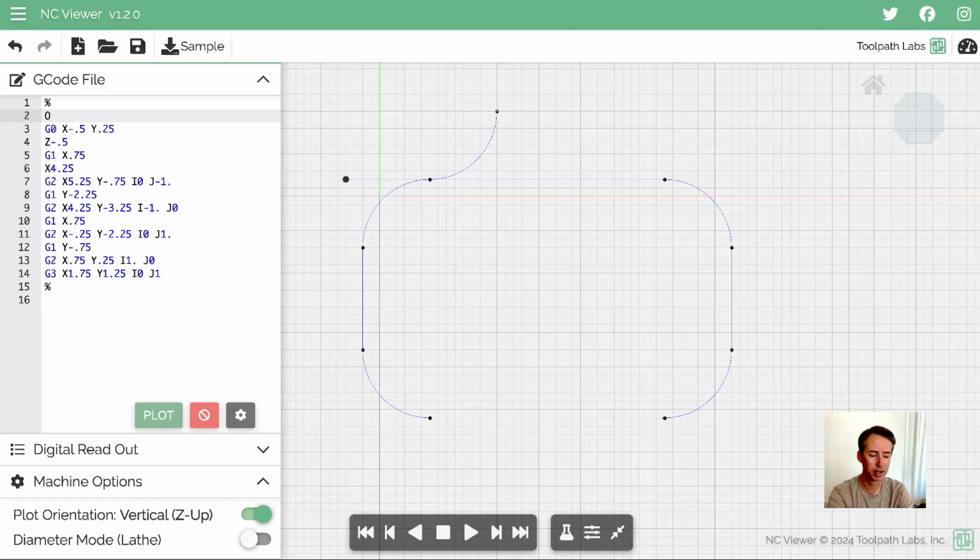I'm going to do a capital O. I'm just going to call this 1, 2, 3, 4. So your O number is what identifies the program. You can't have two of the same O number in the machine memory at the same time. So they're typically four-digit numbers, but sometimes there are others.